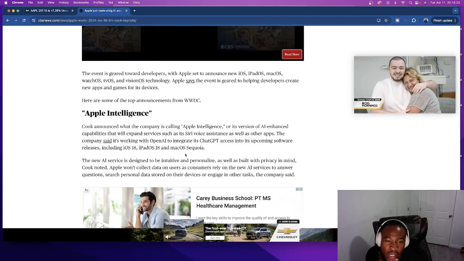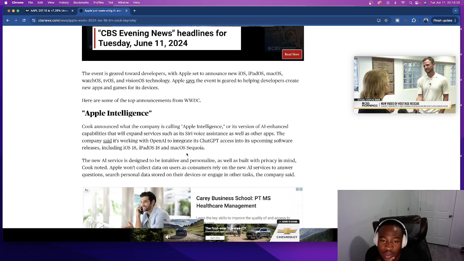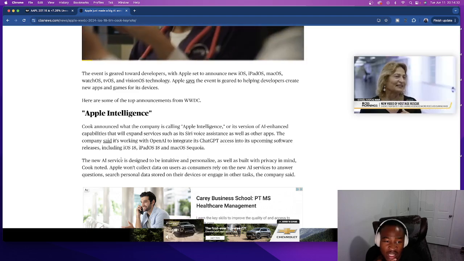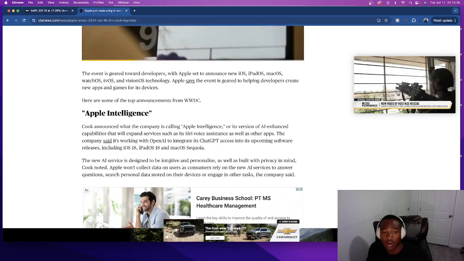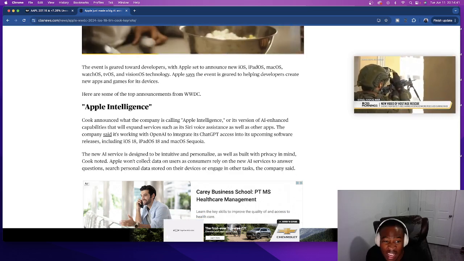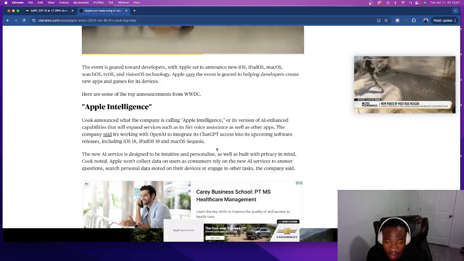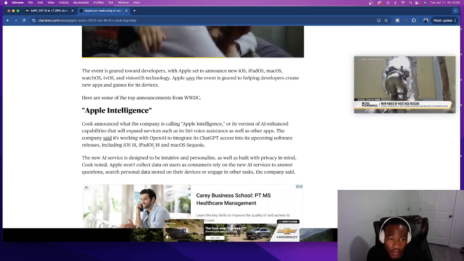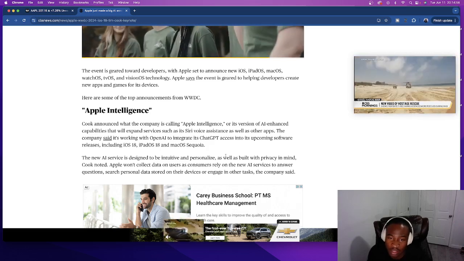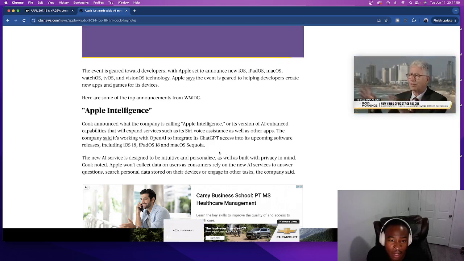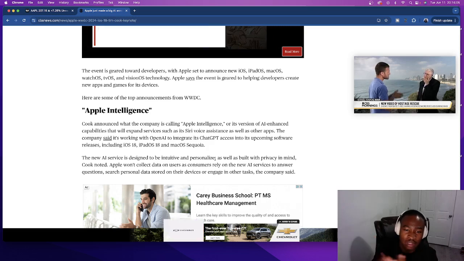The company said it's working with OpenAI to integrate ChatGPT access into its upcoming software releases, including iOS 18, iPadOS 18, and macOS. So that's I guess the news that got everybody excited about this, right? Saying that Apple is partnering with OpenAI, which works with ChatGPT and everything like that. So I guess that's going to be worked into the Apple iPhones, the iPads, and stuff like that.